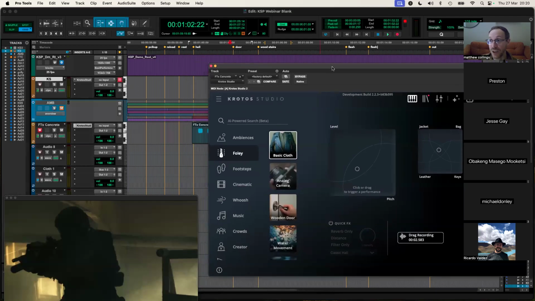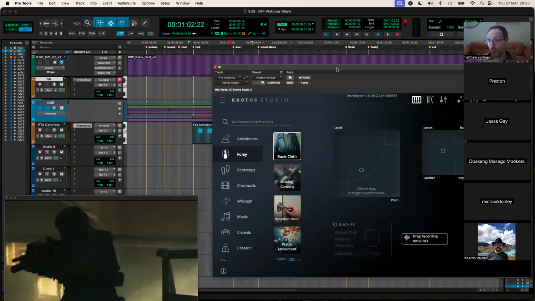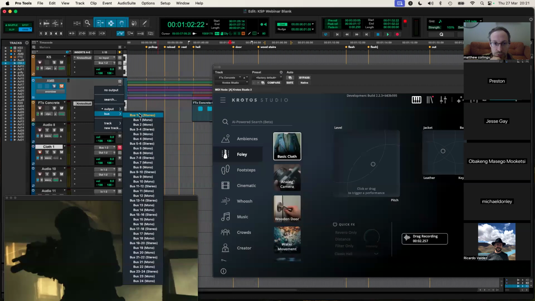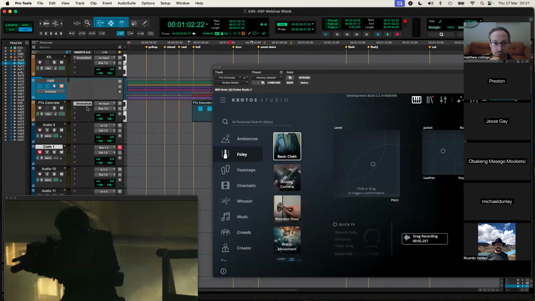That would rely on me resyncing it again by hand. And because the cloth movement is a very subtle and quite performative thing, I'm actually going to do it another way. So what I've done here is I've set up a cloth track and I've set the input of this to be bus 1 and 2. So I'm going to change the output of the track I have Krotos Studio on to be bus 1 and 2. And then I'm going to pick it up on this cloth track here, which is not working because I'm using the wrong instance. Just a second. Okay, cool. Right, let's go ahead with that.